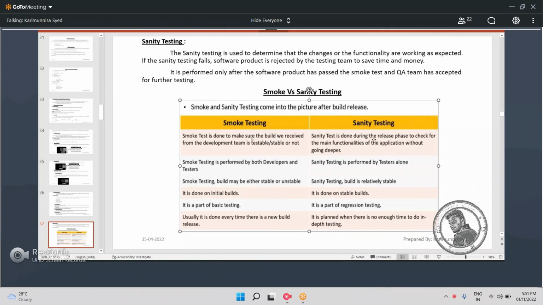Sanity testing ante enti, ma? Sanity testing is used to check whether the main functionality is working properly or not at the time of the release phase. That is called sanity testing.